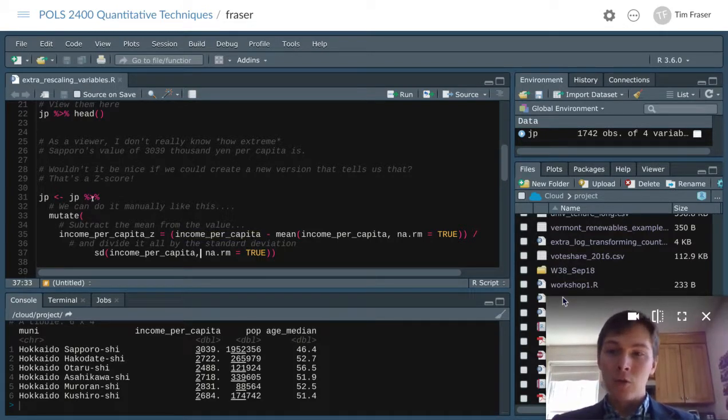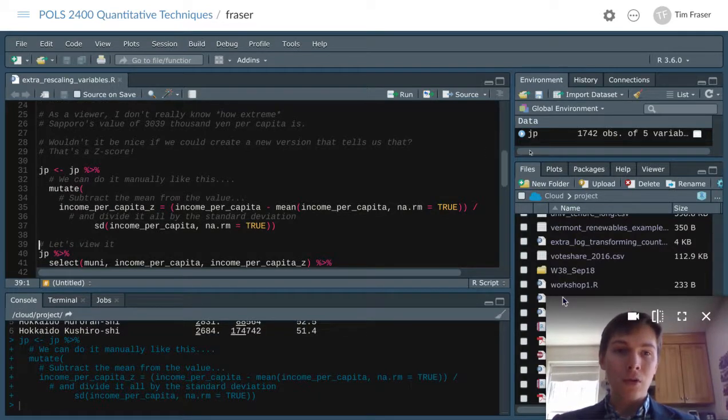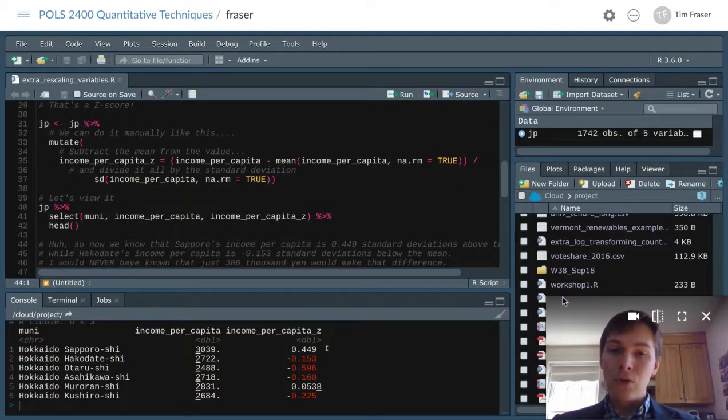Cool, right? So if we do this, we can run this function and save it into JP so that our new data frame has all of that in it. And we can view what we've done right here. So this is pretty useful. Look at this. We've got the original income per capita here, which was 3,039 for Sapporo. And we've got the Z-score for income per capita, which says that Sapporo's income per capita is 0.449 standard deviations from the mean.